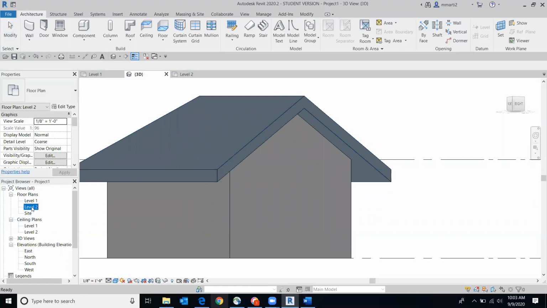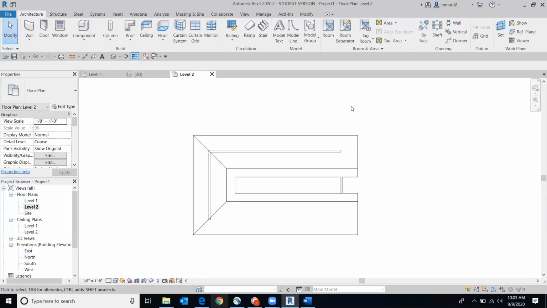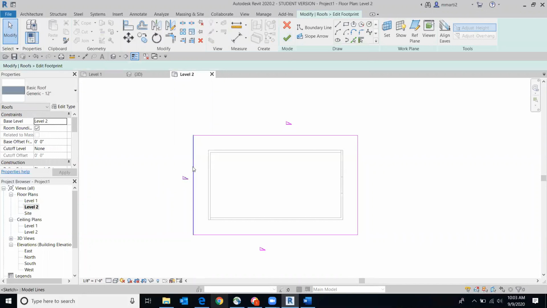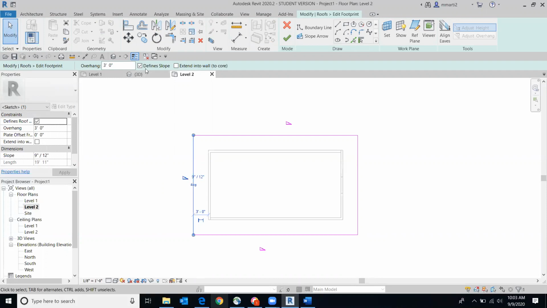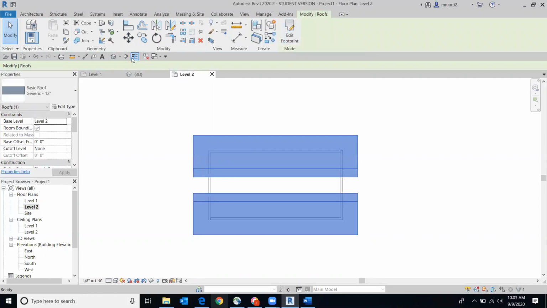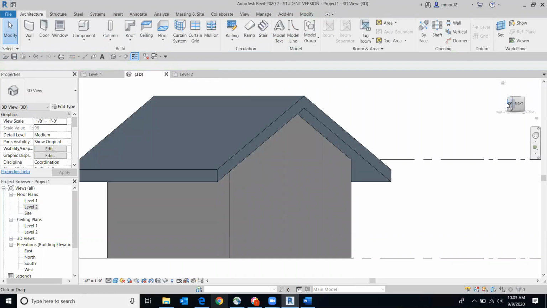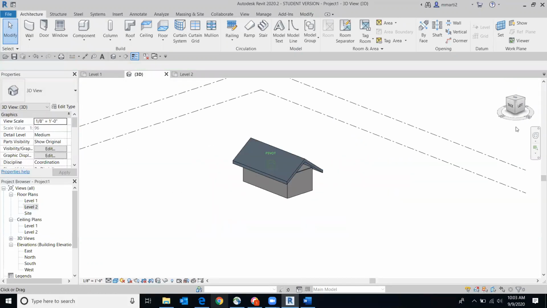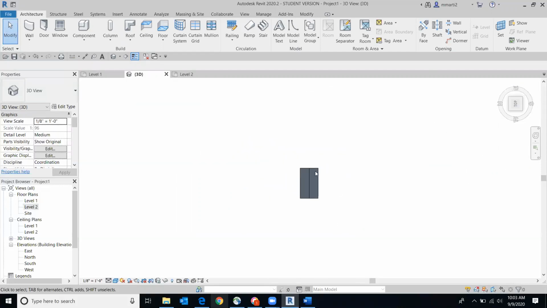I'm going to go to level 2 this time. Level 2, it gives me a weird view, but I can click on the roof, make it active, go to edit footprint, click on this roof line right here, change that roof line and unclick define slope. I'm taking the slope off of this roof line, and I hit my green check mark again. I'll go back to 3D. And I've created a gable roof on both sides.